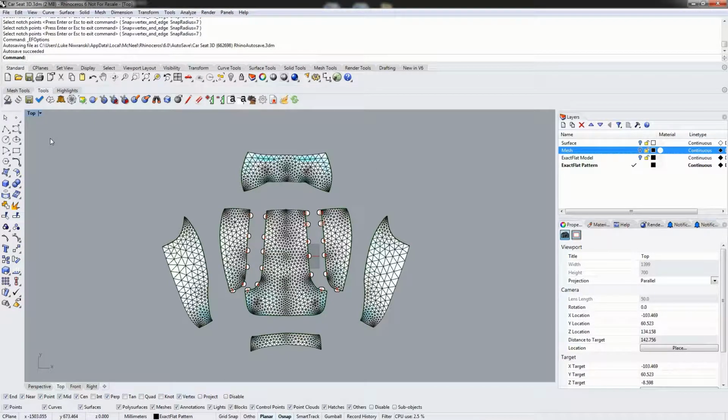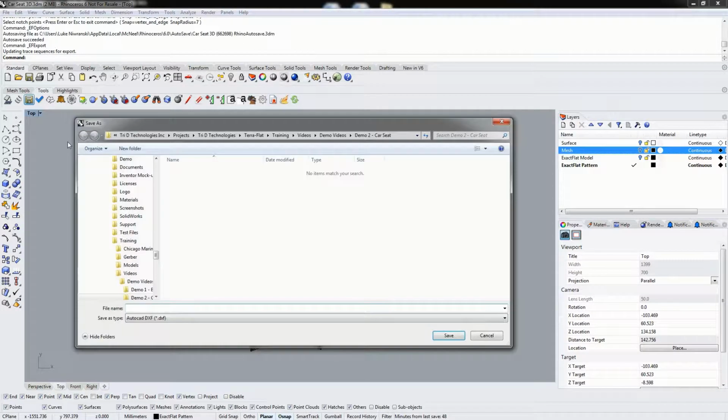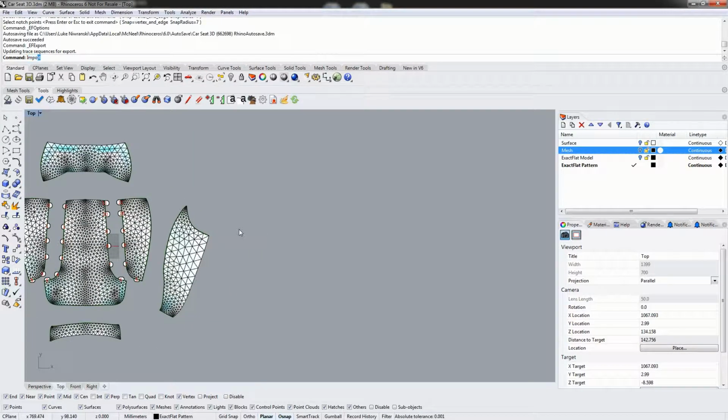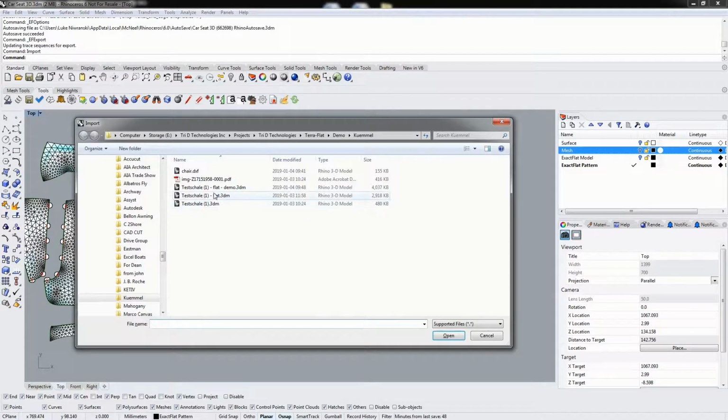So now creating a DXF is a fairly simple process. We're just going to click the DXF button in the ExactFlat toolbar, and it's going to create a DXF for us. It's asking us to choose a location for the DXF, and we're going to give it a file name of seat, and it's going to create the DXF for us. So now we're going to import this seat.